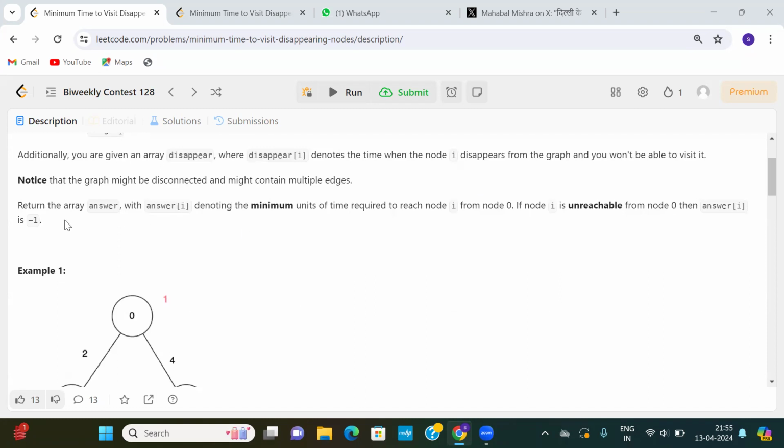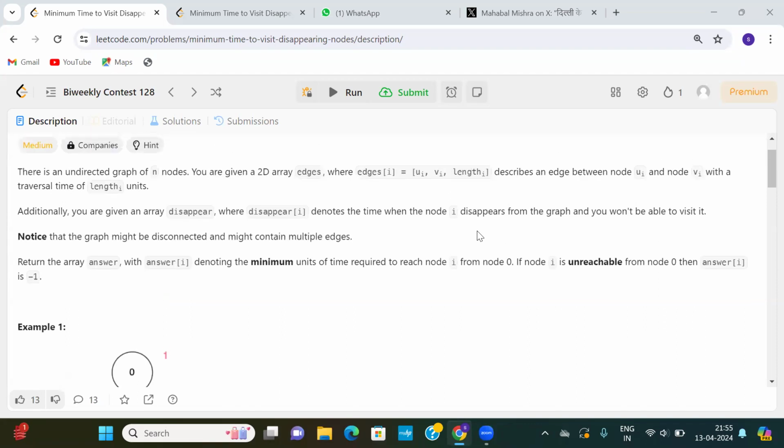We need to return an array answer, where answer at index i will denote the minimum units of time required to reach node i from node 0. It means node 0 is our source node. If any node is unreachable from node 0, then answer at index i should contain -1. I hope the language of the question is simple and clear to you all.